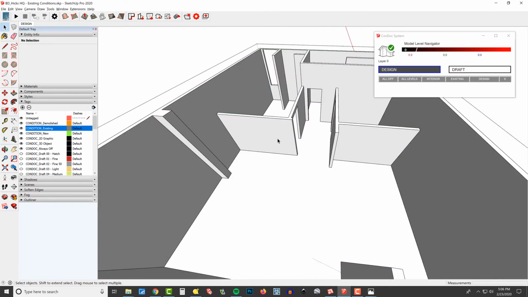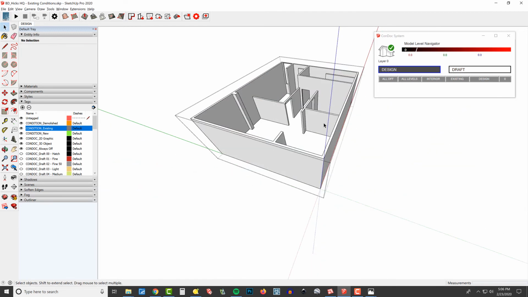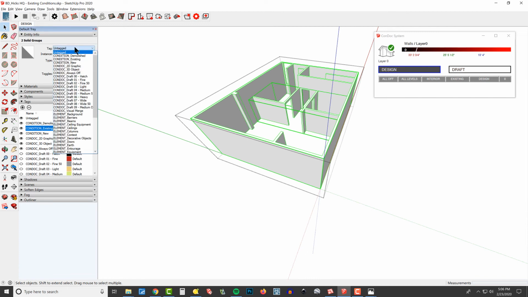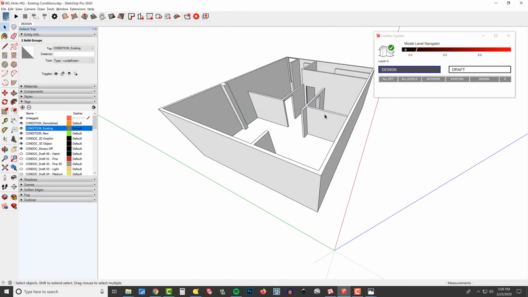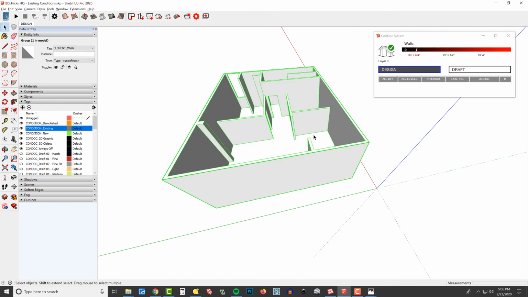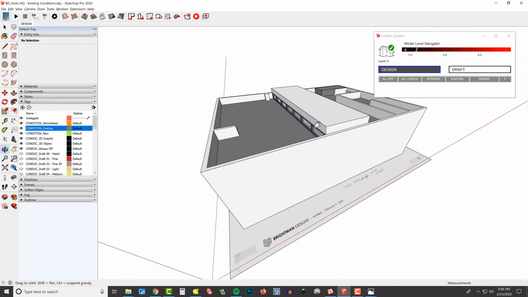So anyway, walls, I double click into walls, select all, and we can just assign the layer existing. They're already in groups. As long as I'm not assigning a layer to edges and surfaces, I'm good with it. So I'm just going to call these existing like that. And then I hide these. That's it. Unhide everything. And we're in good shape.